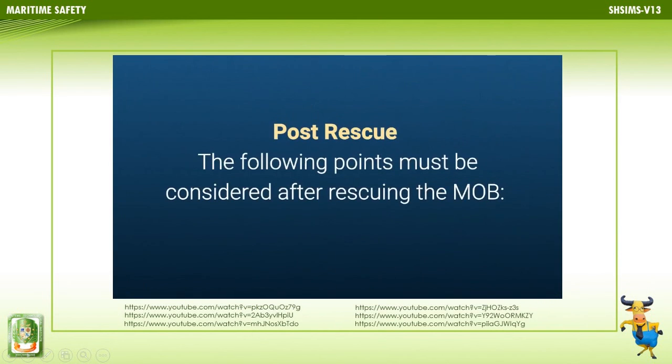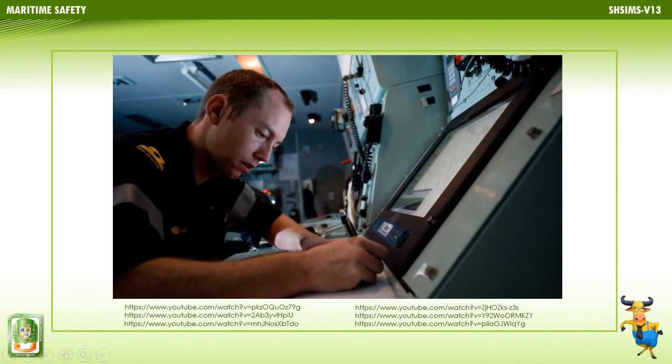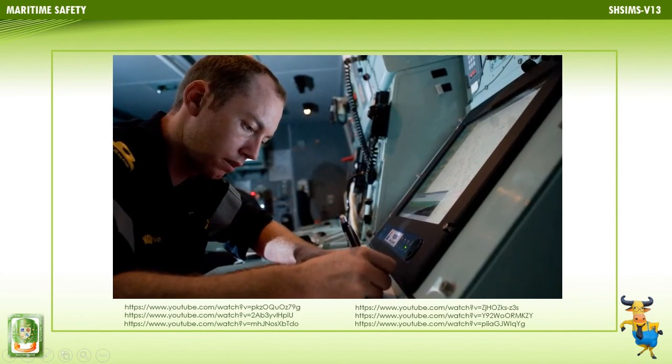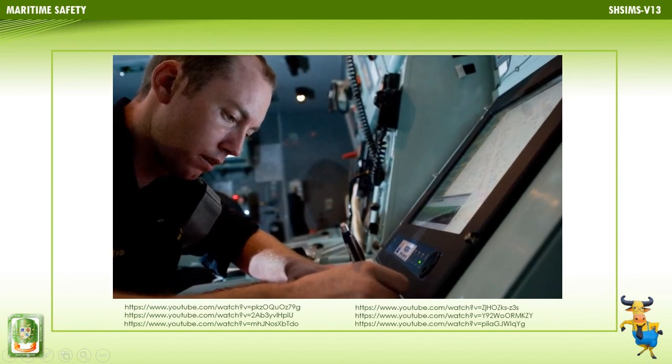The following points must be considered after rescuing the man overboard: cancel any distress call. Continue to monitor the patient's condition, ABCs, and treat for shock as required. Complete the necessary unit and Maritime NZ forms as required for a man overboard incident.